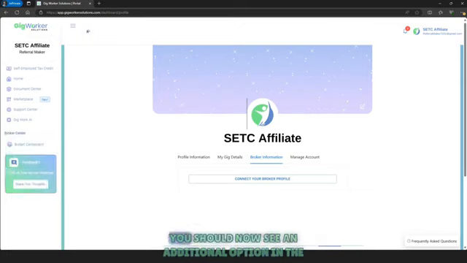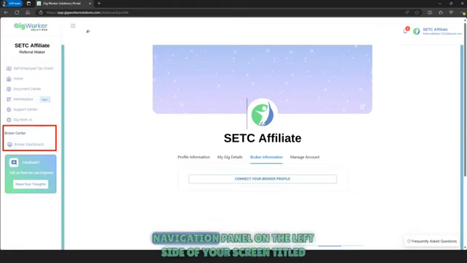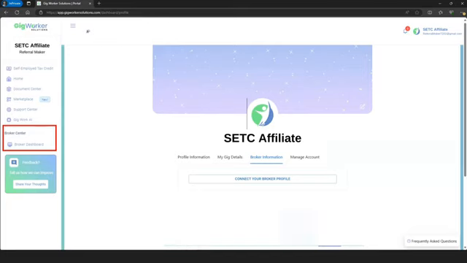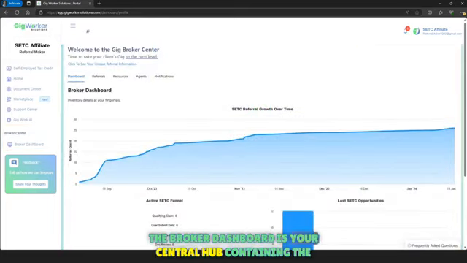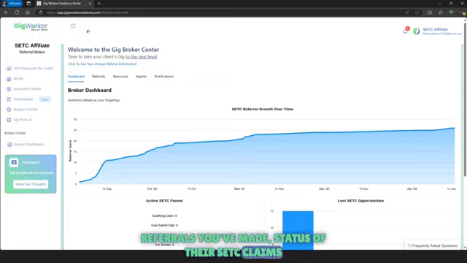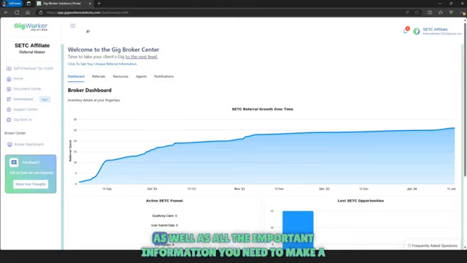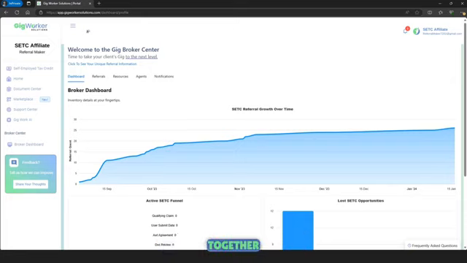With this complete, you should now see an additional option in the navigation panel on the left side of your screen titled Broker Dashboard. The Broker Dashboard is your central hub containing the referrals you've made, status of their SETC claims, resources for marketing and explaining the program to your network, as well as all the important information you need to make a referral in the first place. Let's take a moment to go through these resources together.